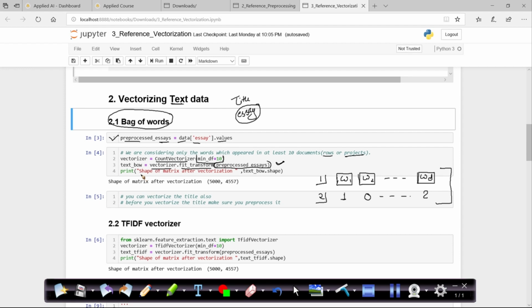Clear? You can also see the shape of the sparse matrix after the bag of words vectorization for the feature essay: we have 5000 rows and this many columns, or you can say this many unique words. Clear? So just like what we did for the essay, you can run the same code with the next feature, that is title. As a result, you will see the bag of words representation for the title feature as well.